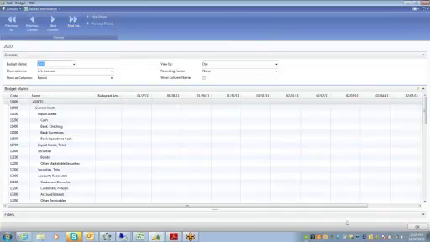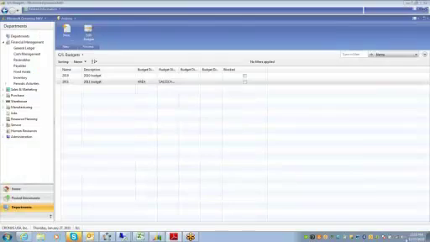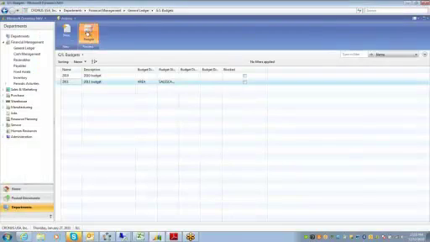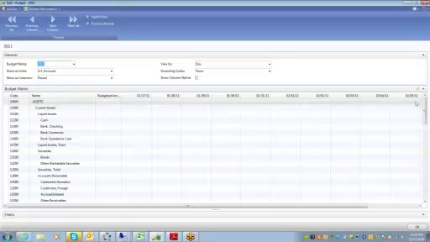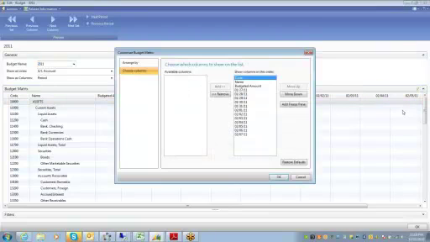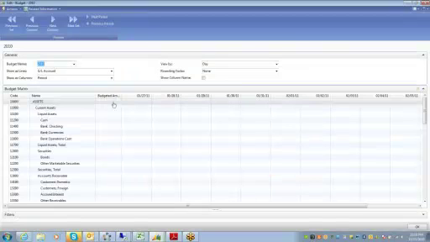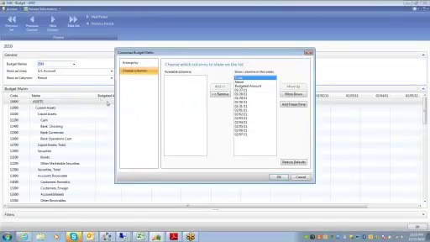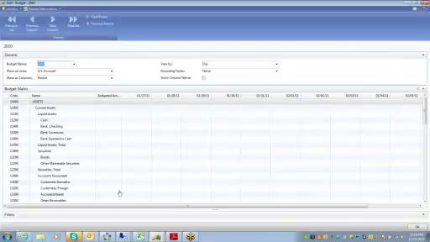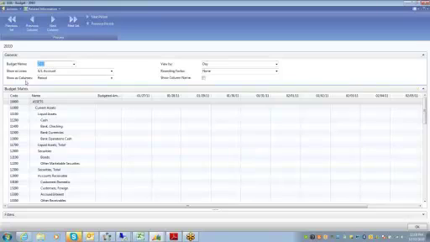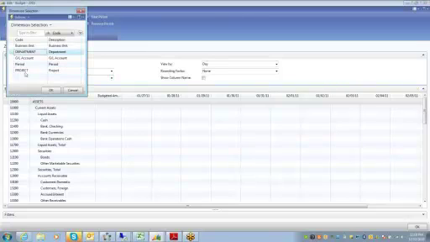It's not giving me the option. I just had it a few minutes ago. It is not allowing me to choose my budget dimensions. There we go.